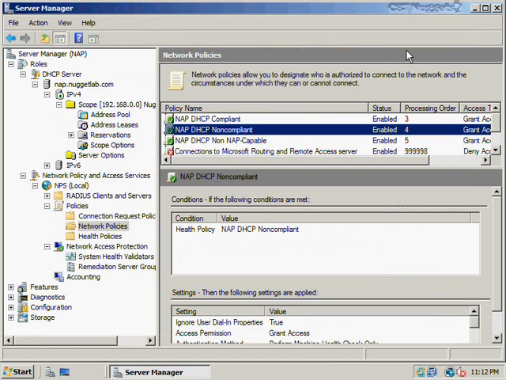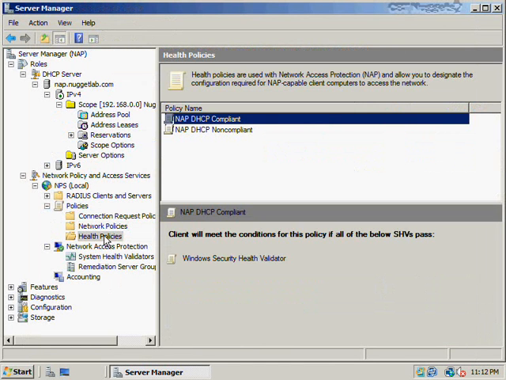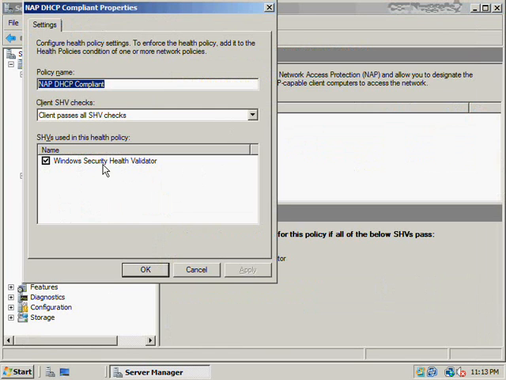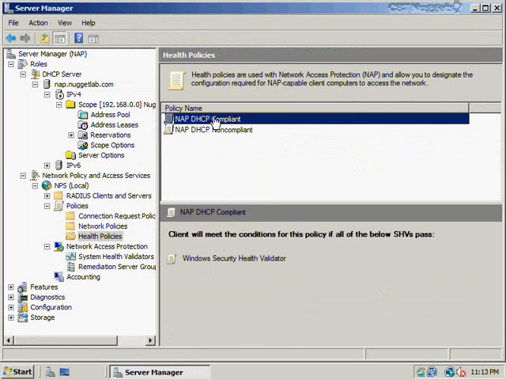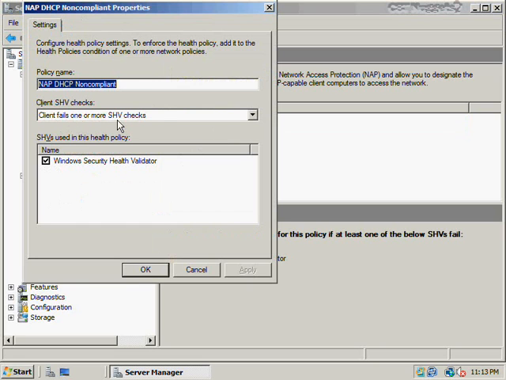The most important of these really is the health policy. These health policies determine whether the DHCP client is compliant or non-compliant whenever they're connecting into the DHCP server. You'll see here that it is using the security health validator. When it passes all of those checks, we deem it compliant. When it fails one or more of these checks, then we deem it non-compliant. And so this is the tie between the health validator and all of the other functionality to let it know when things need to occur.